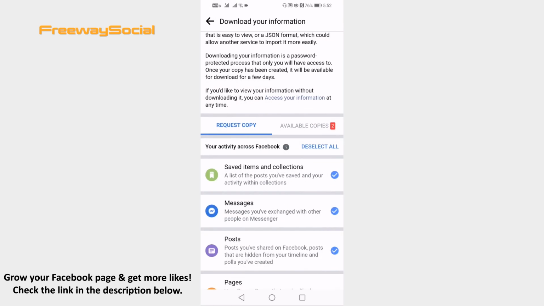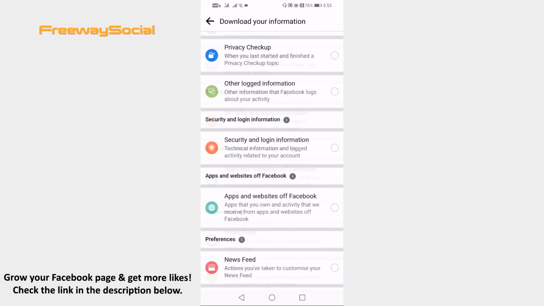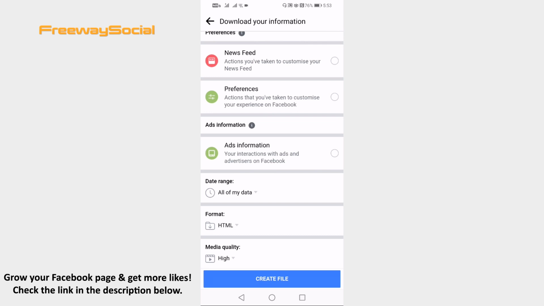Tap on Deselect All and select Messages so that only your messages would be included in this file. Now scroll down to the bottom and click on Create File. It will start generating your message conversation backup file.